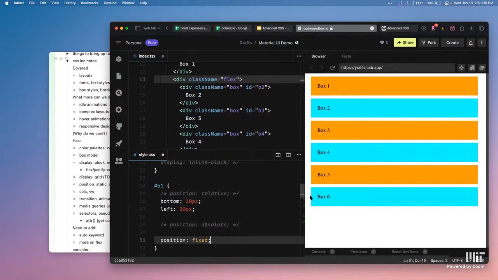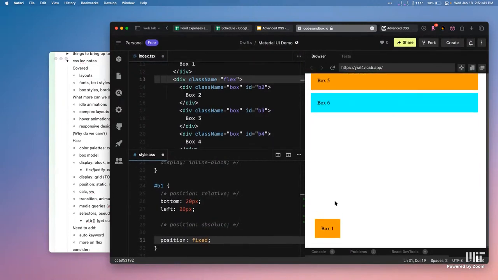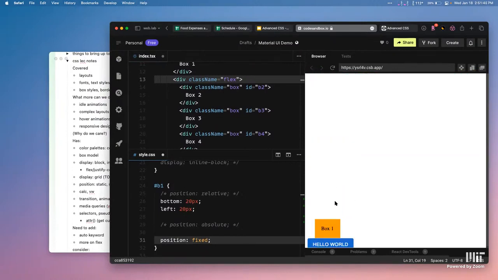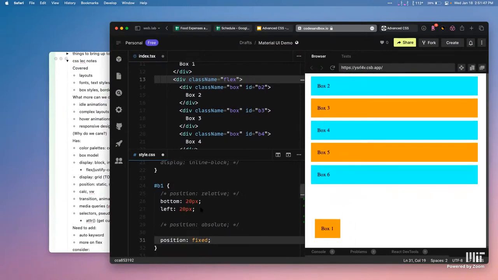If we positioned it fixed, then it would look like that. It would look like it's in the same position no matter how far I scroll, 20 pixels from the bottom and the left edge of the screen.